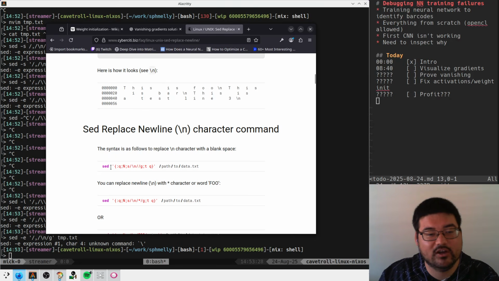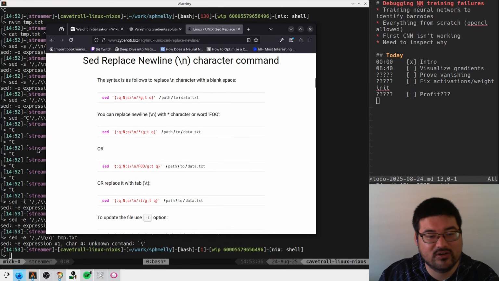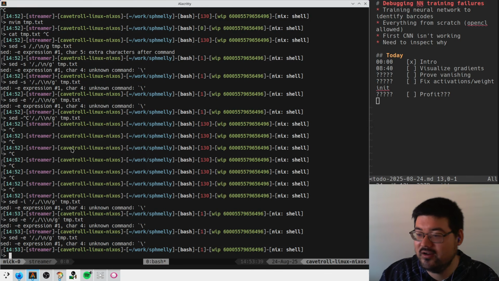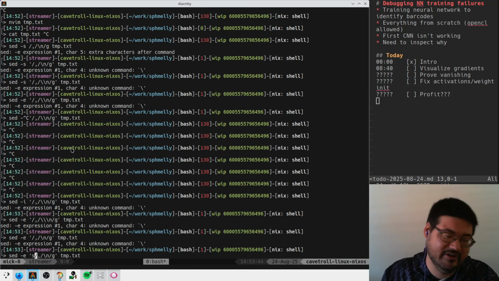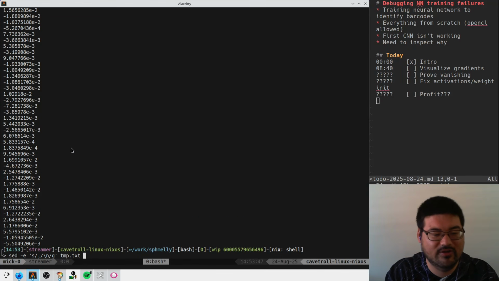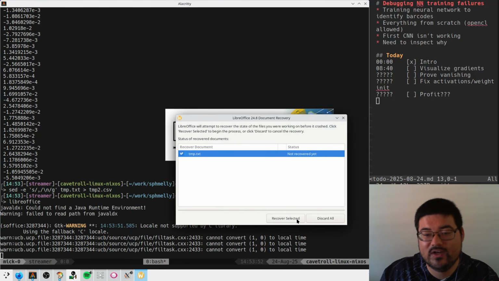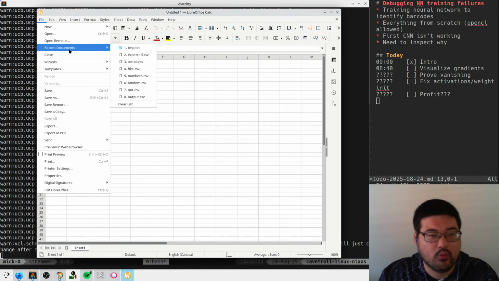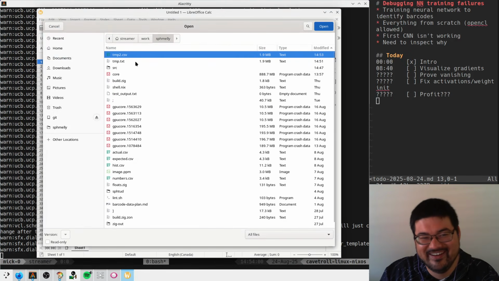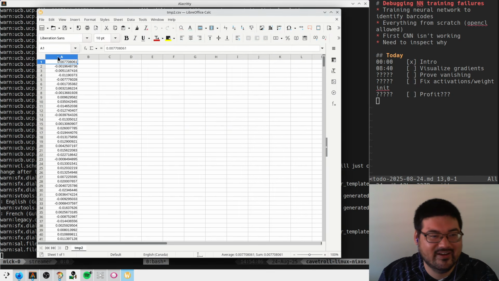What in the... S? Yeah, why is it unknown command? Sed match replace. Yeah, I understand that. Oh, S. You're right. My bad. I forgot the S at the front. Fine. There we go. You're right. I'm an idiot. Okay, I get it. Open. Open. Okay. Graph.